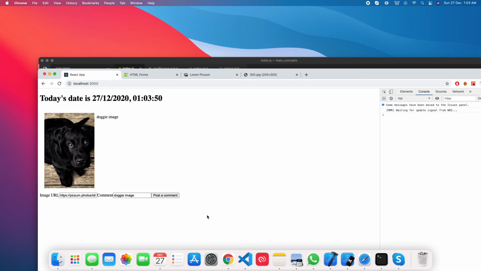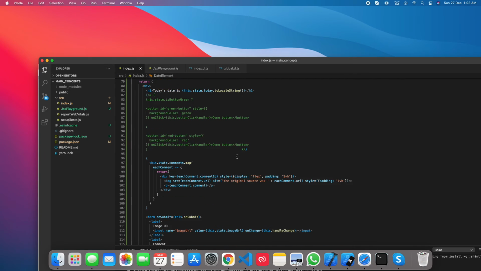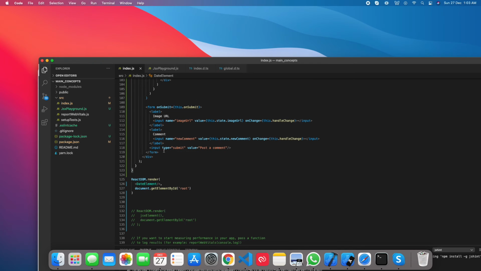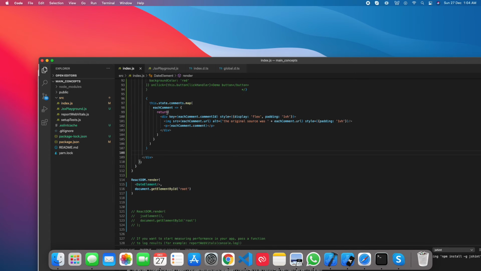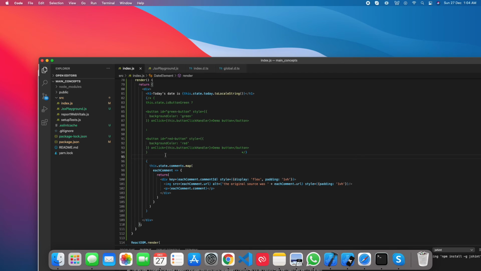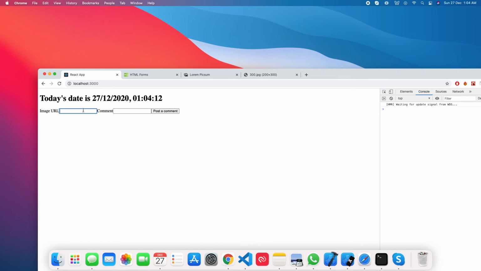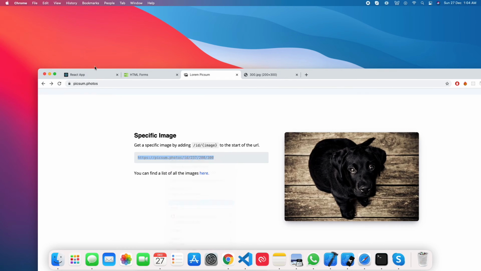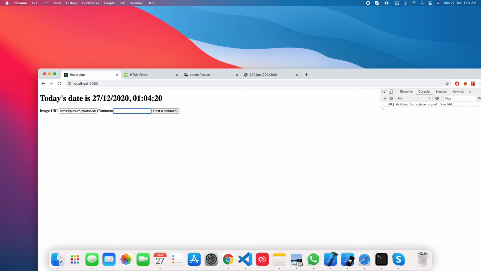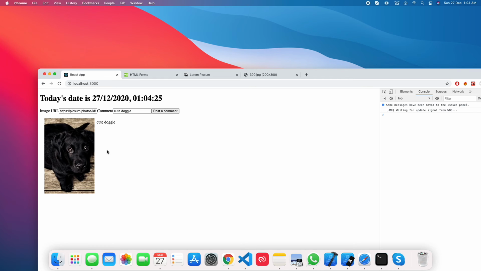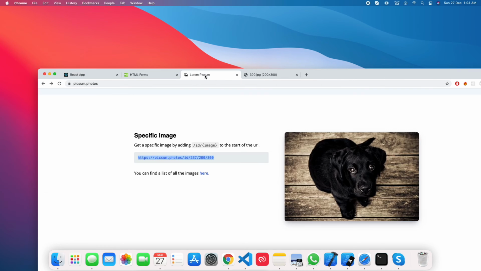But let's not stop here. I'm not quite happy that this whole post a comment form is below the image. I want it above the image, right? So I'm going to do Control X. I'm going to place it on the map. Let's try this again. Refresh. Control V. We'll call this cute doggy. Post a comment. Beautiful. This is a cute doggy.